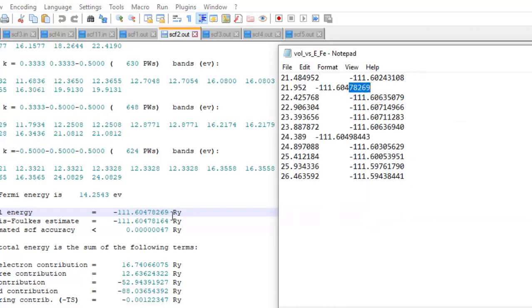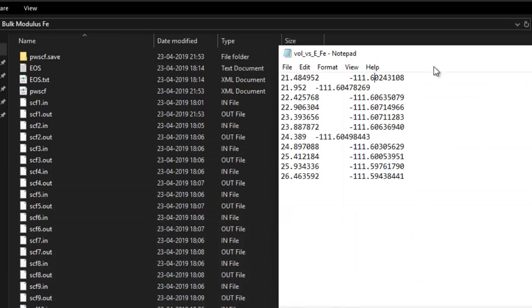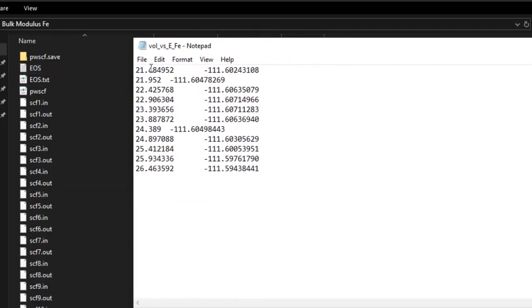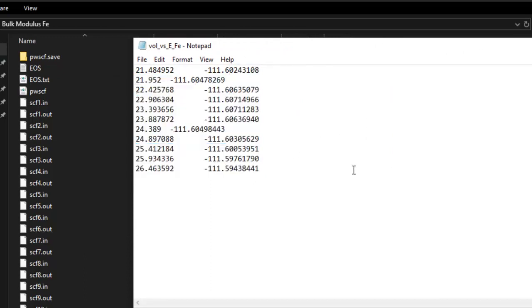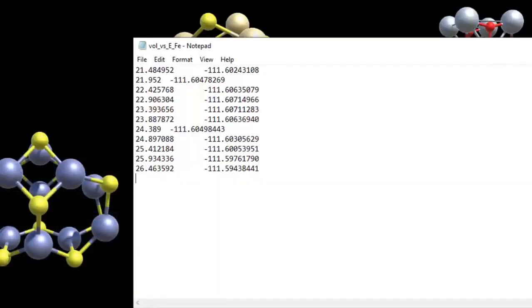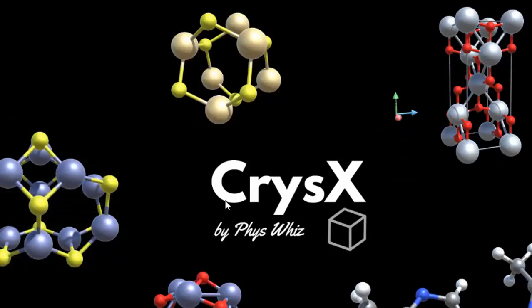you have this one, 111.604789. Yeah. So as you can see, I have done almost all the work beforehand. However, this doesn't mean that I'm playing with you. You can see that each and every calculation is corresponding to what I'm showing you on the screen. So once you have a notepad file or a .txt file which has the volumes in the first column and the corresponding energies in the second column, then it is pretty easy to calculate the equation of state either by using Quantum Espresso or by using my app CrysX.